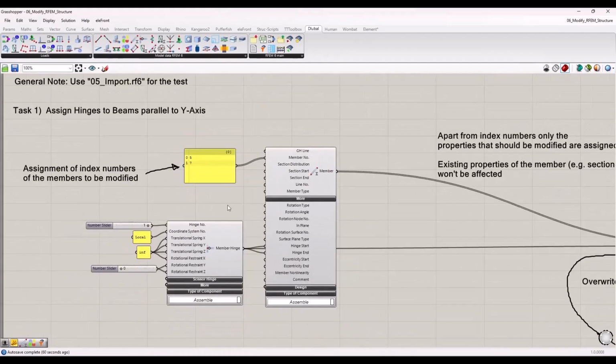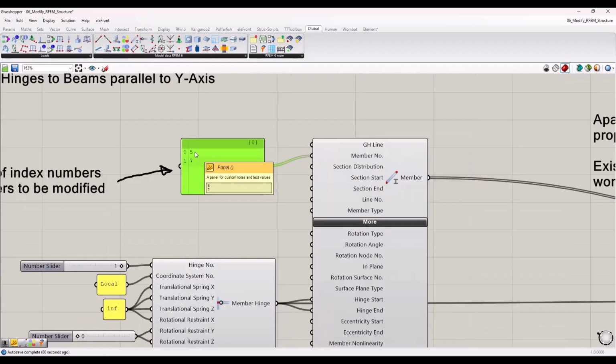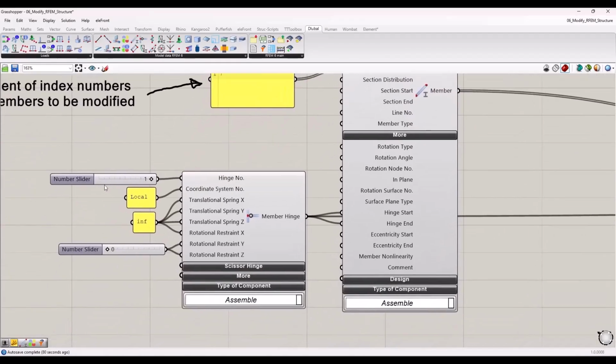Basically, we have to use a member component for that case, because I want to modify my member, and then I need the member component. I tell my member component it should apply my changes to index number 5 and 7. I want to modify member number 5 and member number 7. And then I only apply the changes that I want to have. In this case, I plan to extend them with a member hinge on both sides.